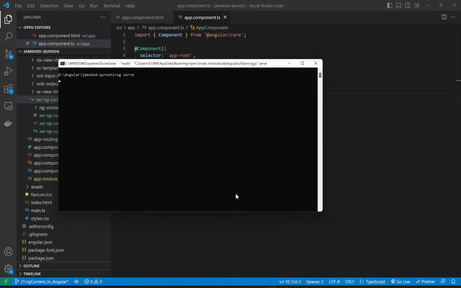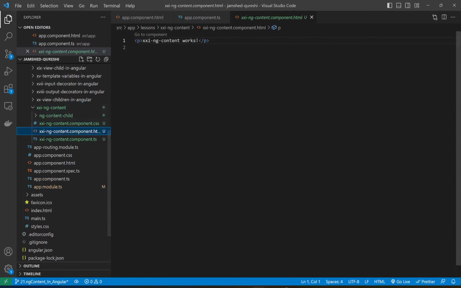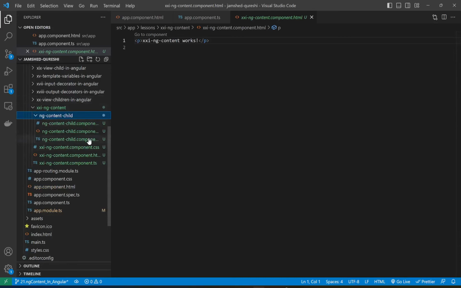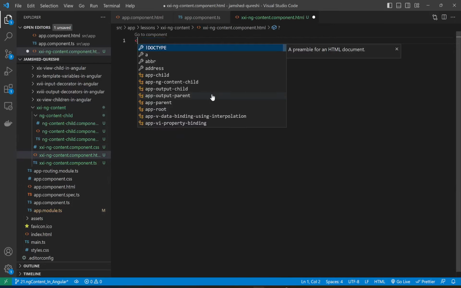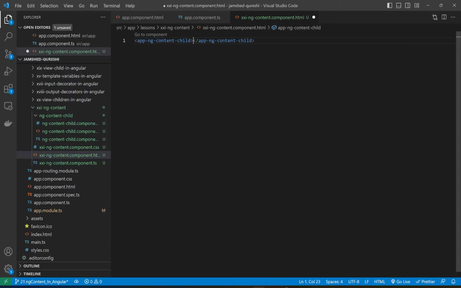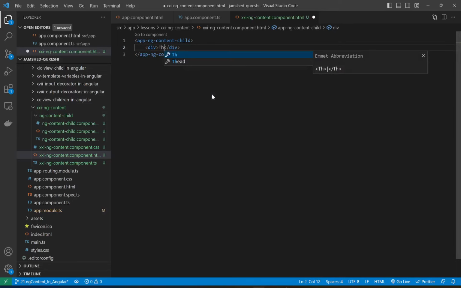Let's run our application and go to the component. Okay, say this is our parent component and this is our child component. So we will be using this child component in our parent. So let's copy the selector, and in this parent component we will paste the child component selector. Let's say I write here div this is product something.